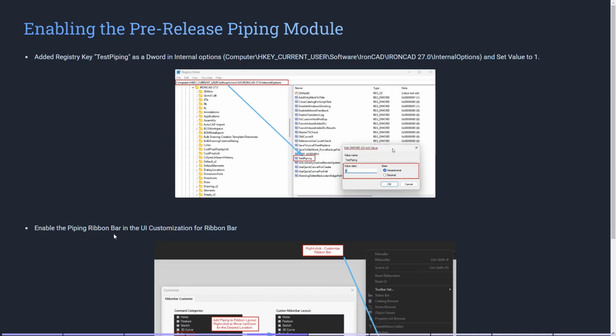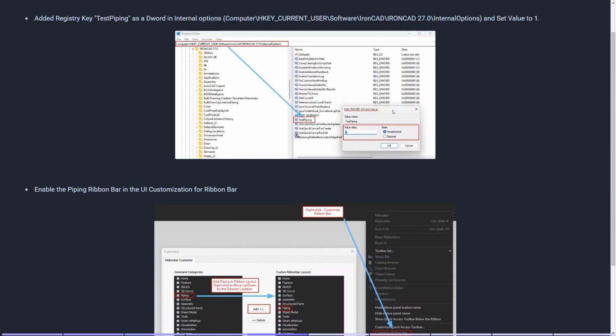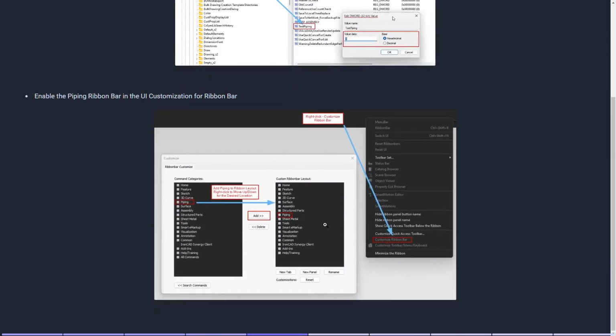Then you'll need to enable the piping ribbon bar in the UI customization. If you go into IronCAD's interface, right click up on the gray area of your ribbon bar, you can go to customize ribbon, which is located here. Then you'll see the piping module sitting here on your left hand side, and you can select to add it over to your right hand side, which is your ribbon bars. You can right click on these modules or any of these components to move them up and down, basically shifting the position of where it is on the ribbon bar. So you can just move that to where you like to use it, and then you'll have access to the piping module. One note is once you add this registry key, you do need to restart IronCAD, or set this when IronCAD is closed, then start up IronCAD, and then this will be visible.